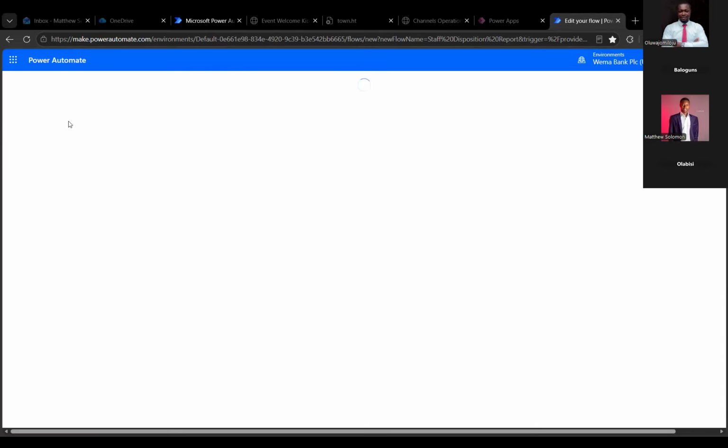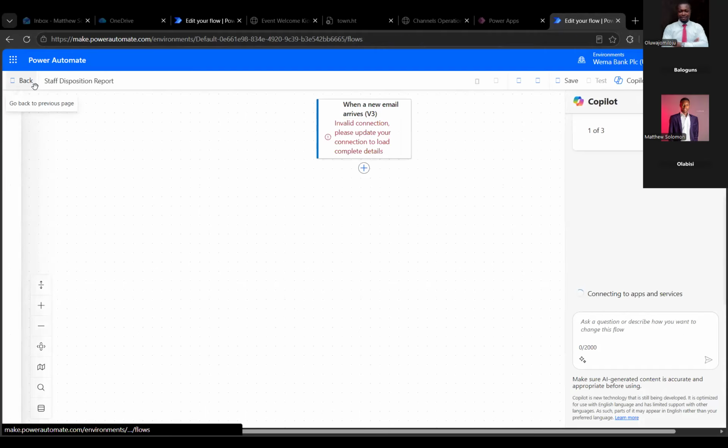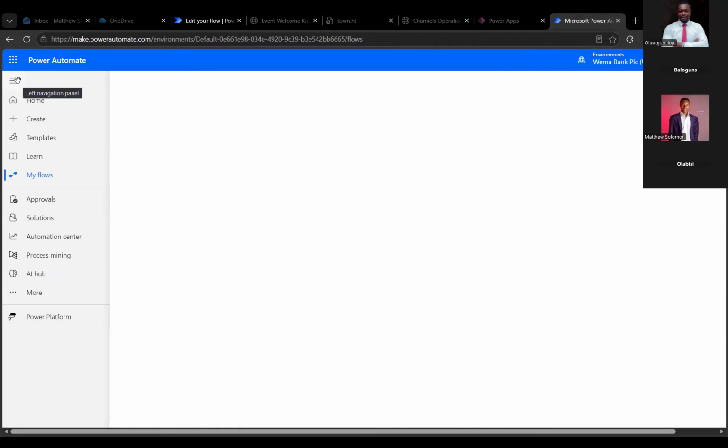I have two things to say. The first thing I wanted to say is, do you need your email for Power Automate? Yes, you need your email. Microsoft account, you need an Outlook account.